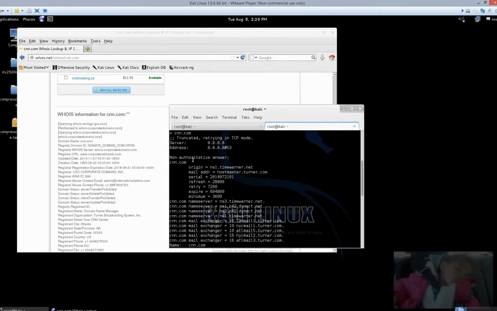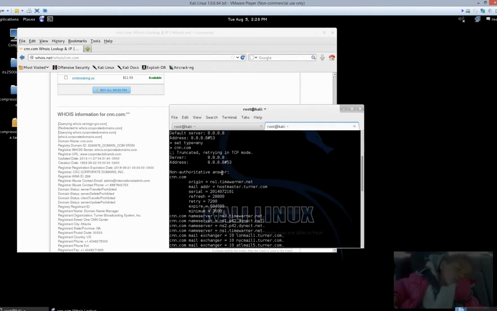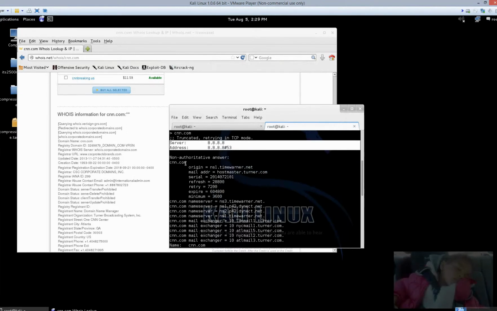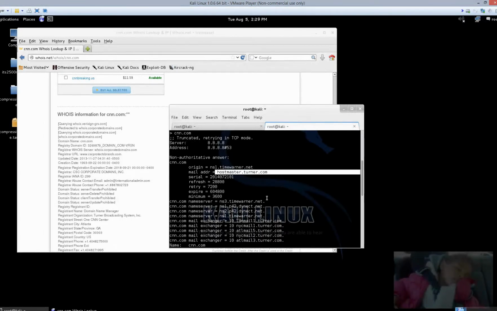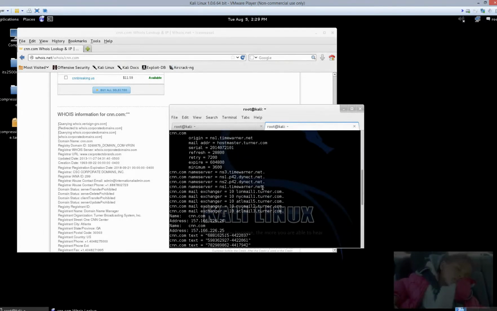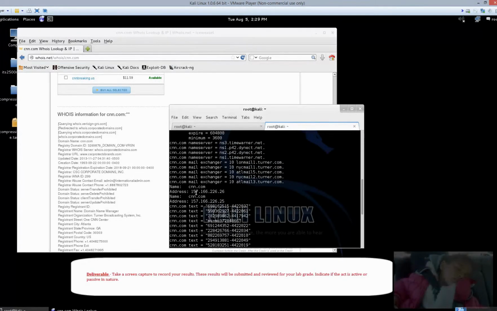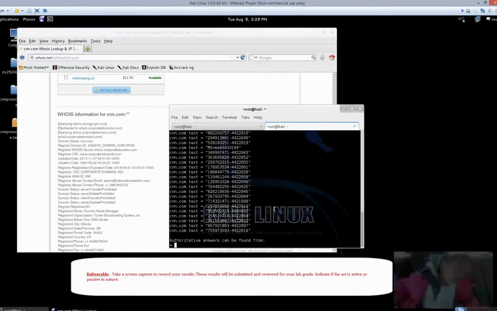Now, generating from this, set type any, CNN, this is the server doing the responding for us at this point. Here's some non-authoritative answers. See a mail address that's in here. See 3 separate name servers in here, mail exchange servers that are listed. You got a couple different IP addresses listed as well. So we got a good bit of information in here.